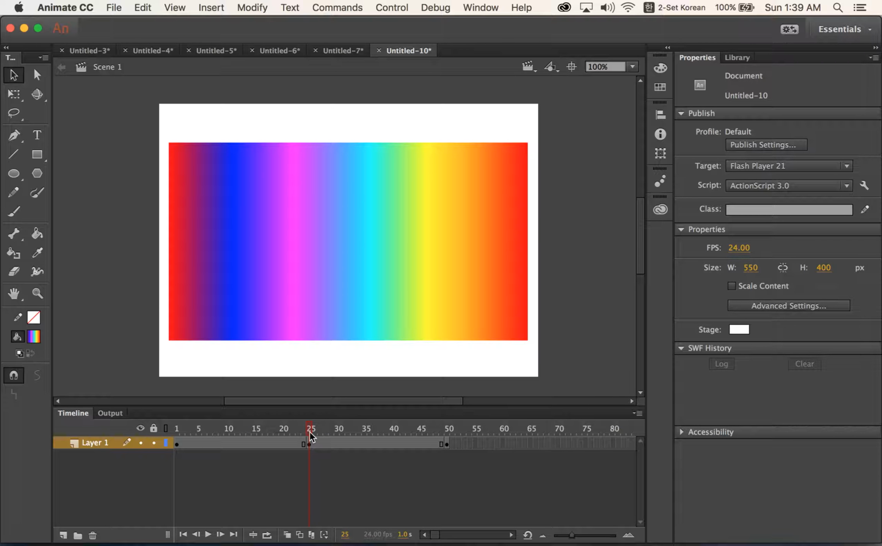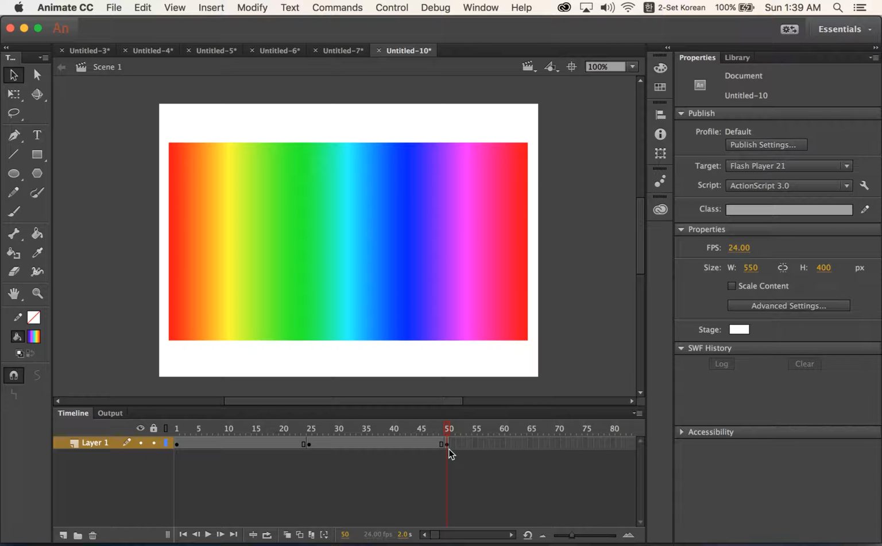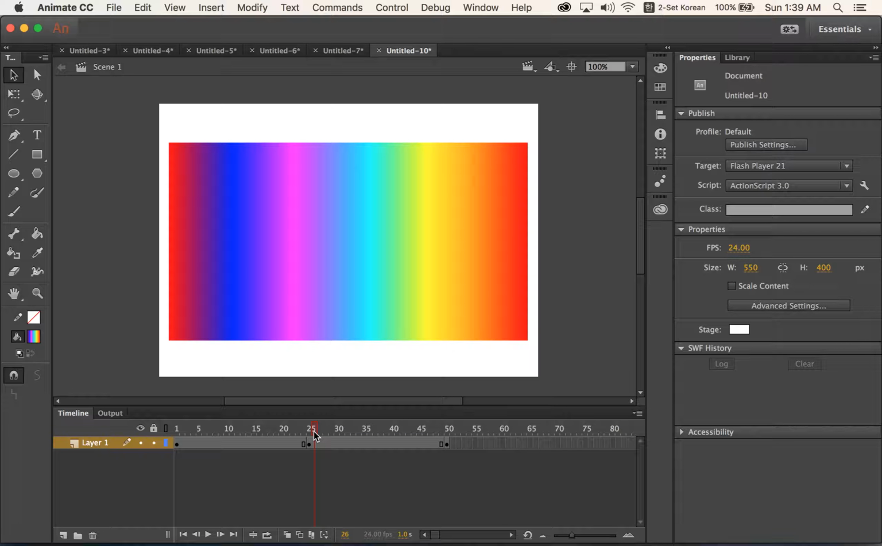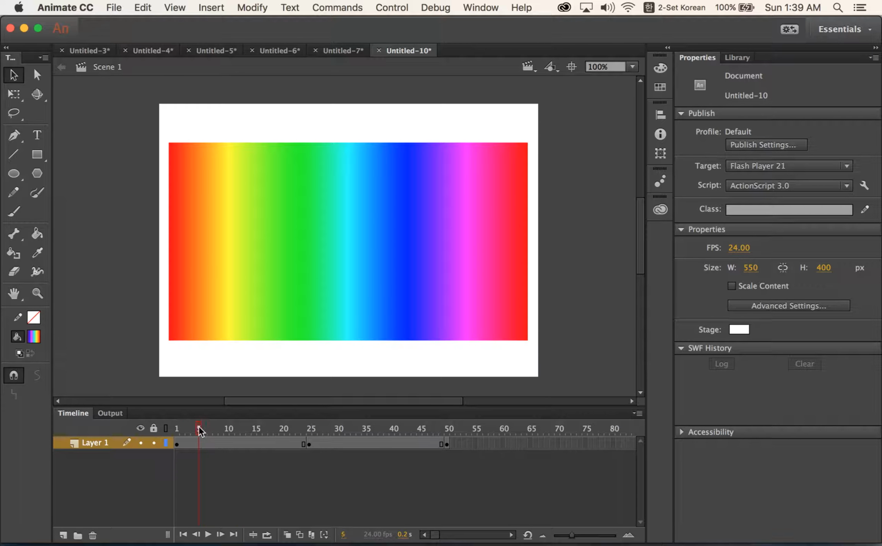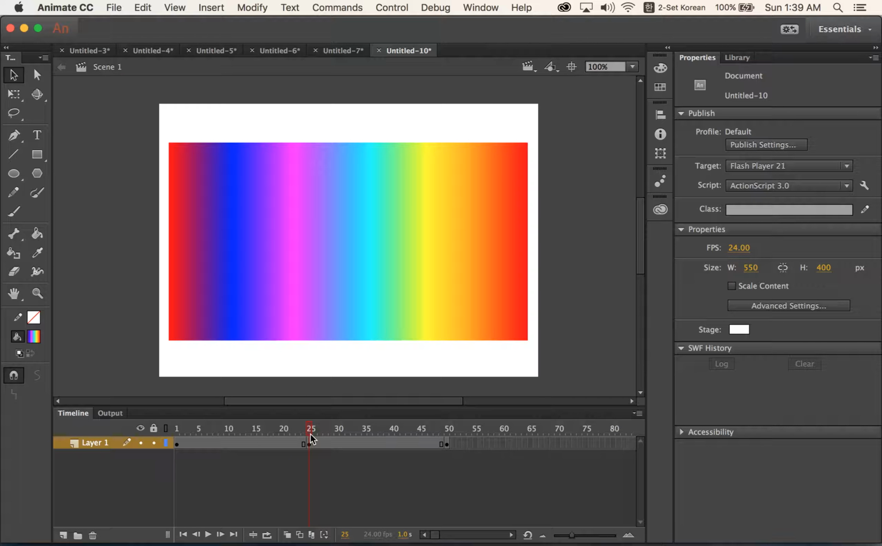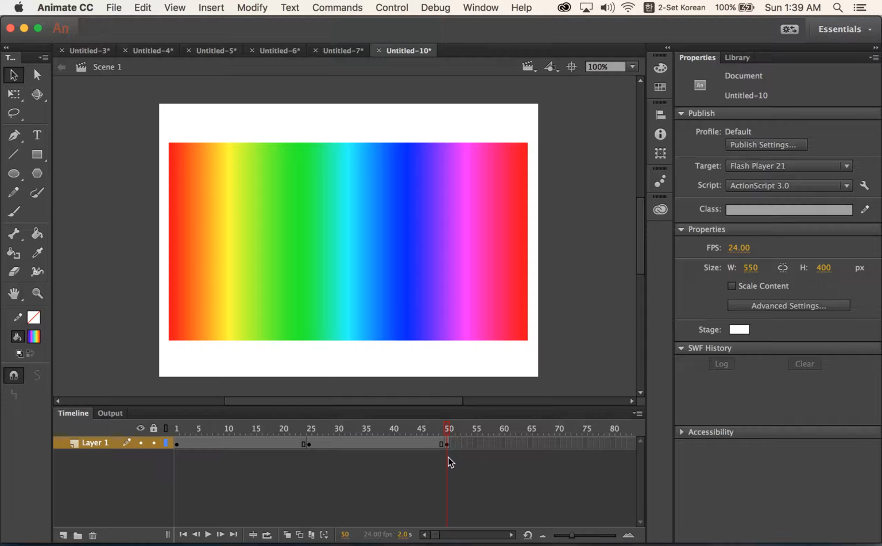Okay. So first keyframe, we have this regular rainbow pattern. Second keyframe, this is the one, I just made some changes. And the third one, this is the original. Okay. So the plan is, by applying the shape tweening, I'm going to morph this gradient into this one, and this gradient will go back to the original, like this.